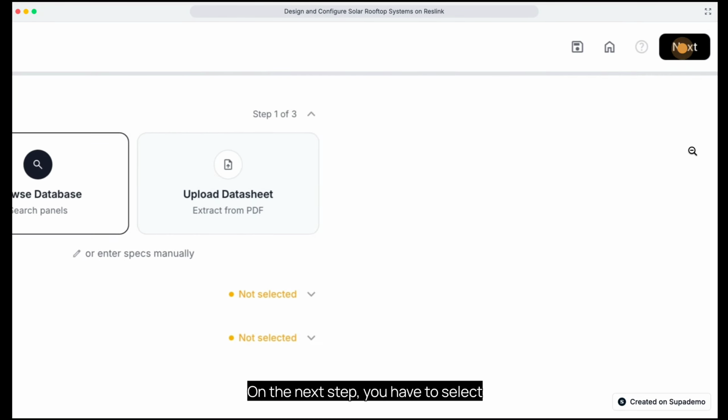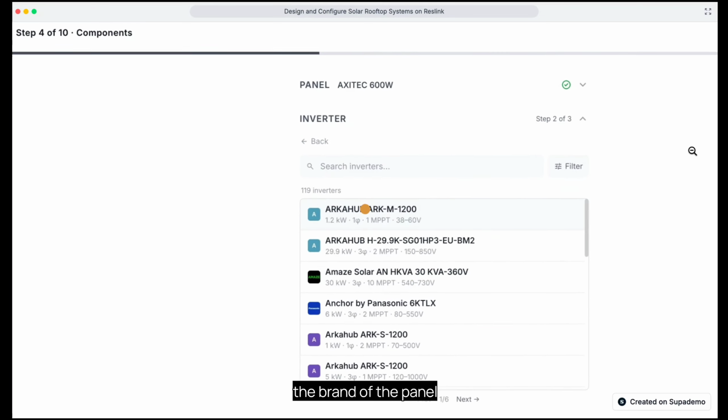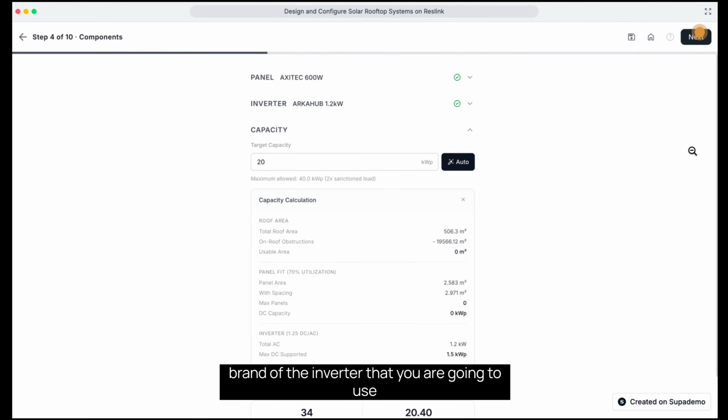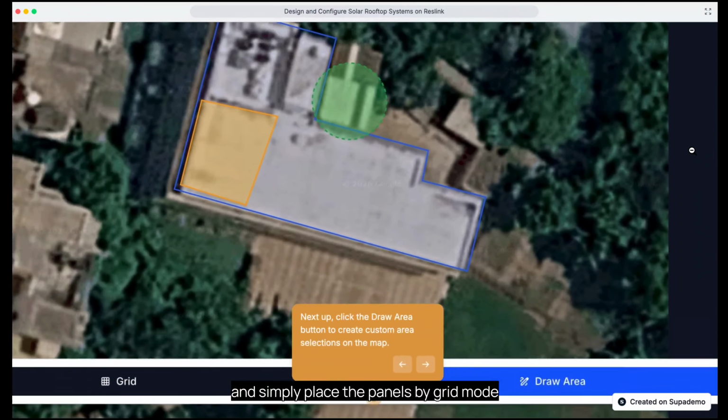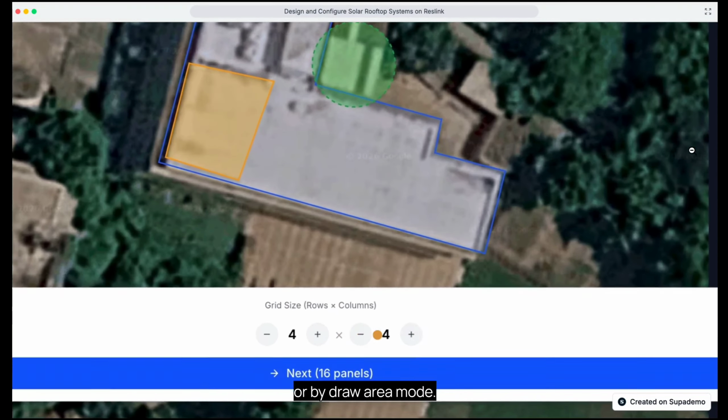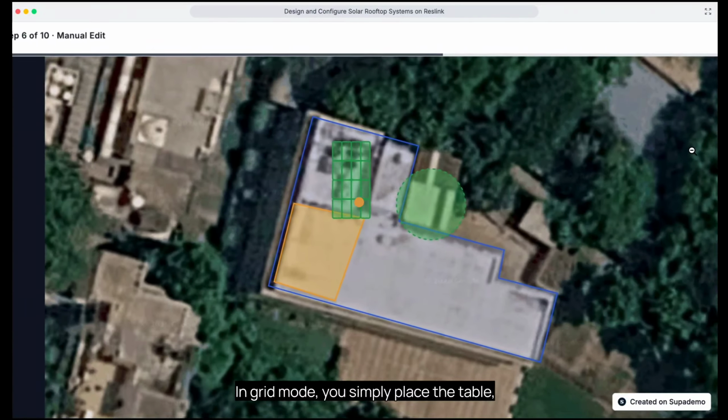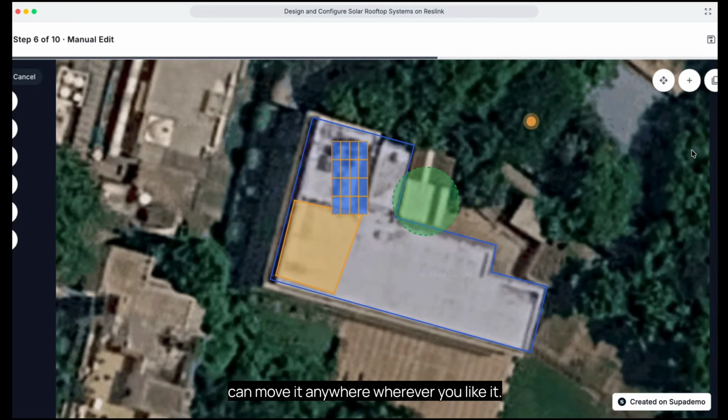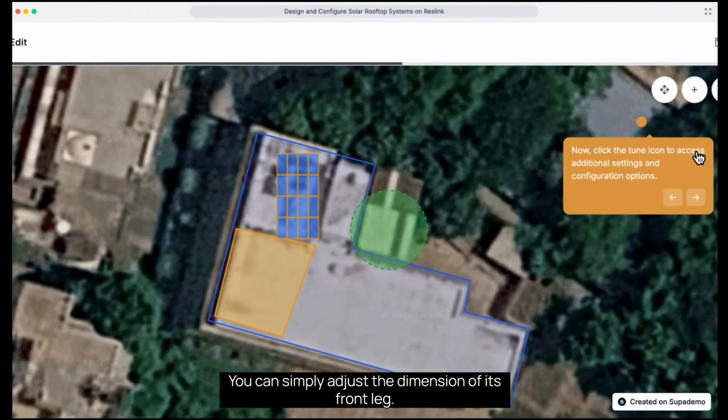On the next step, you have to select the brand of the panel that you're going to use, the brand of the inverter that you're going to use, and simply place the panels by grid mode or by draw area mode. In grid mode, you simply place the table, can move it anywhere, wherever you like it. You can simply adjust the dimensions of its front leg.